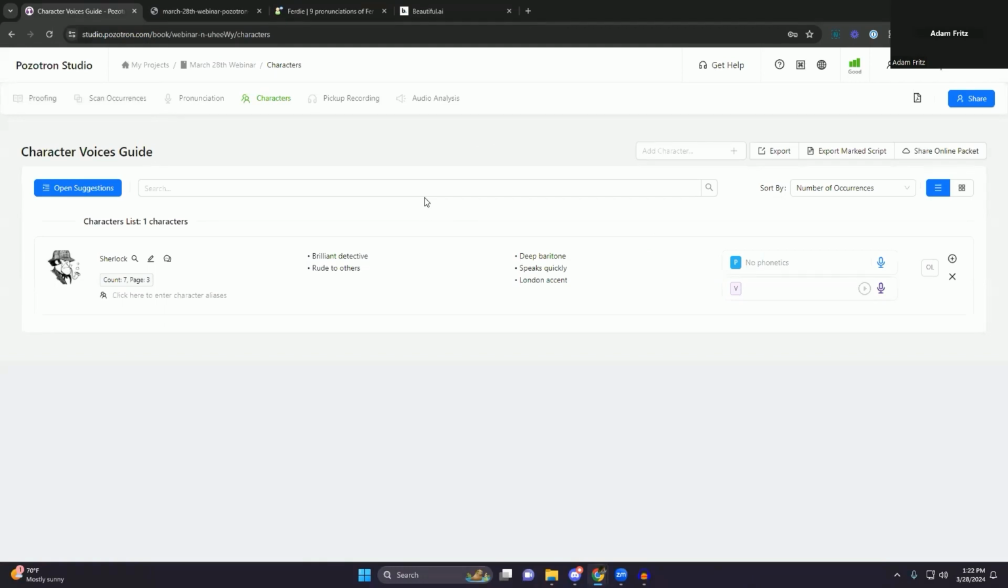Not sure exactly when this will be available, but we're also working on the dialogue detector tool to automatically highlight all the dialogue by a particular character with the export marked script tool. And then you'll be able to change the color of those highlights as well. So if you want to highlight all the Sherlock dialogue as pink, you should be able to do so in the future. So we're working on that.